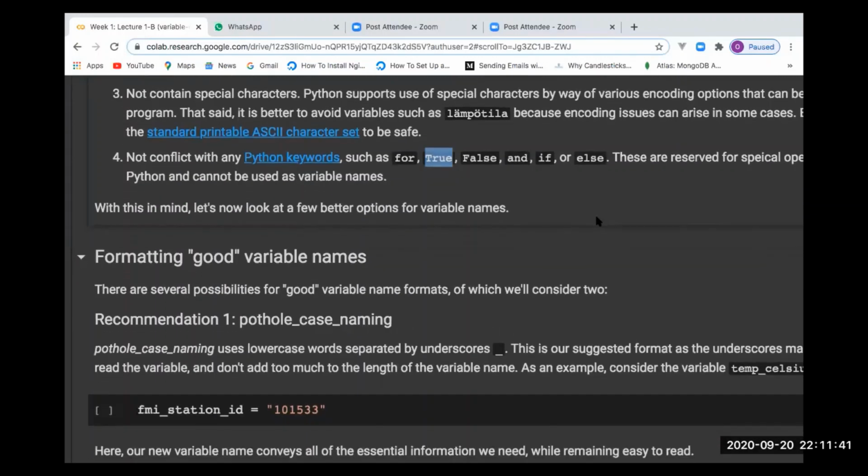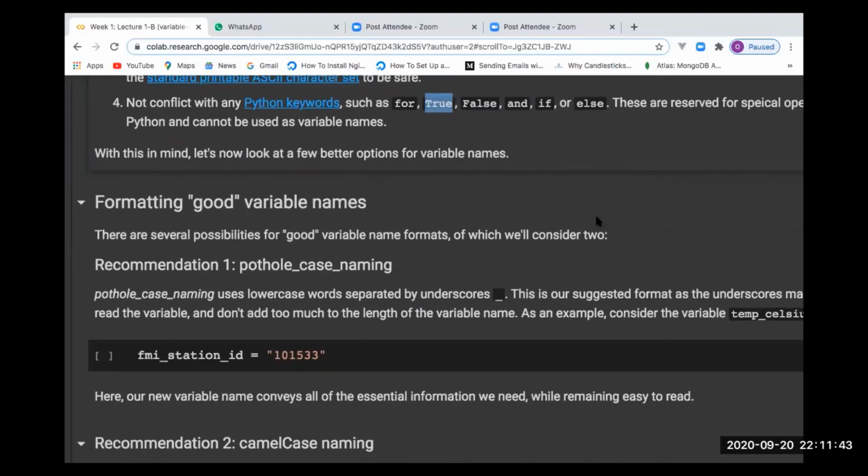Please know that. Also, formatting a good variable name. What are the recommendations? The first recommendation, when you are writing a variable and you want to make it readable, understandable, concise, and easy to recognize, is you can use pothole case naming. A pothole case naming technique.